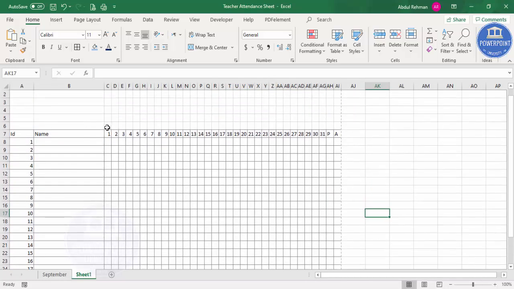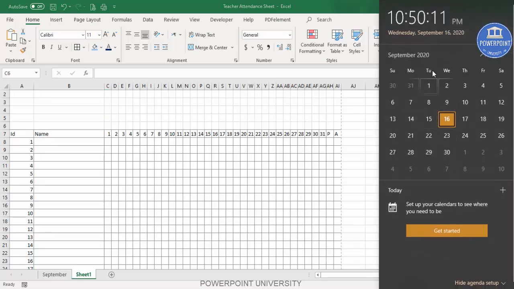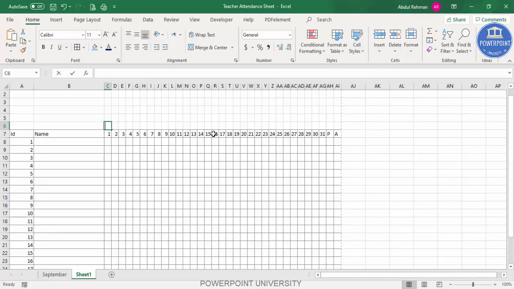And if you want, you can add the days of the week also, starting with, for example, say September, which means the first is Tuesday, so I'm going to start with Tuesday. You can see here Wednesday, Thursday, Friday, Saturday, Sunday and Monday. If you want, you can add 2 characters also, so that will be easier.